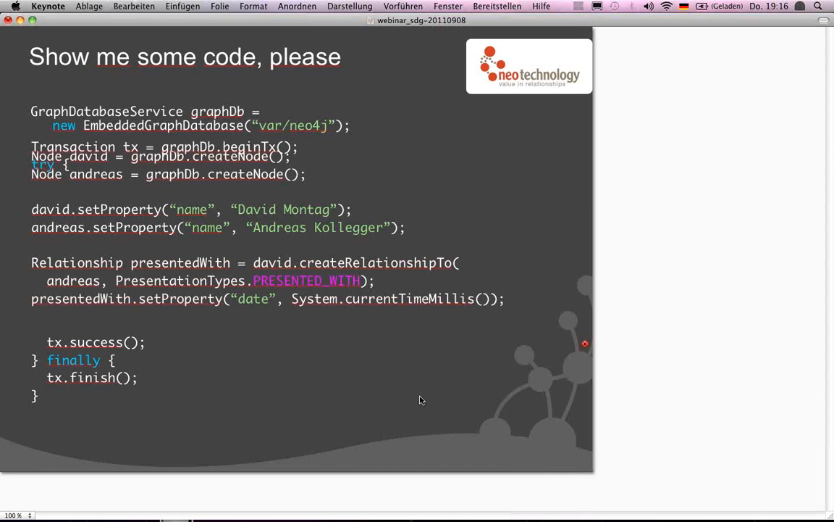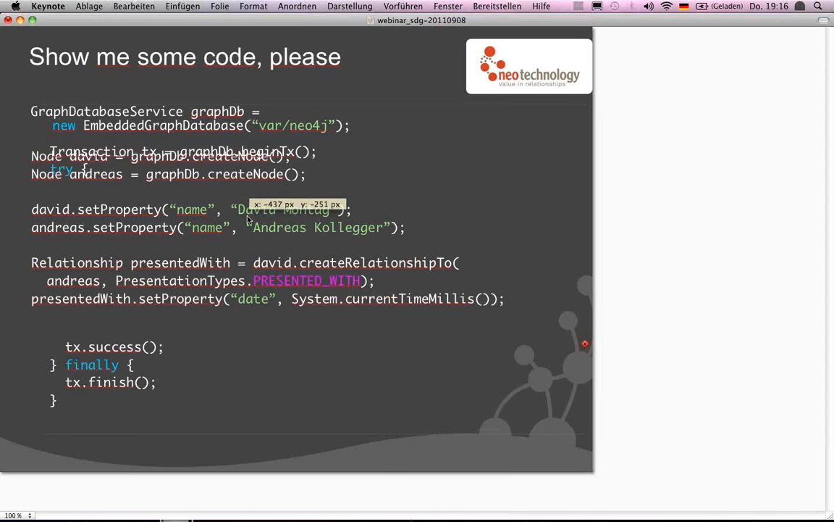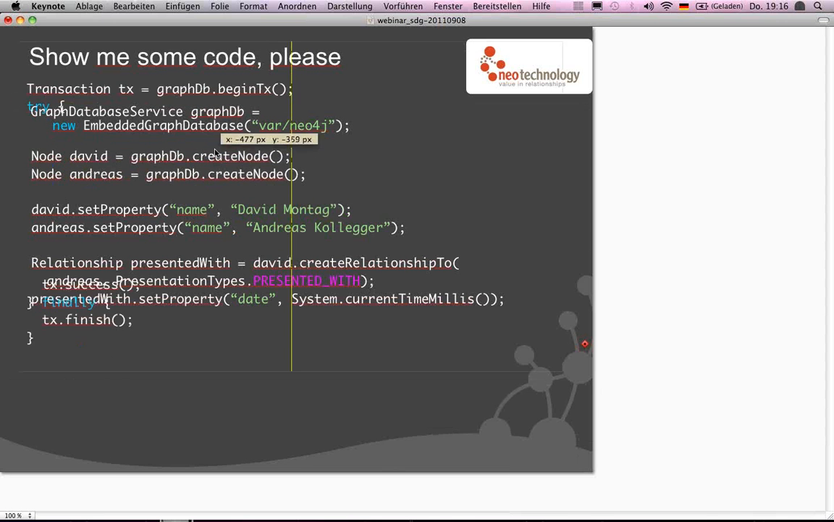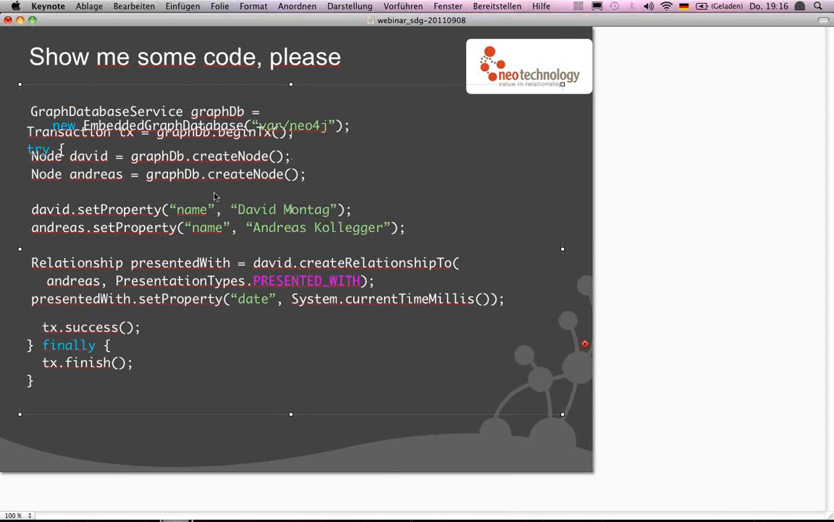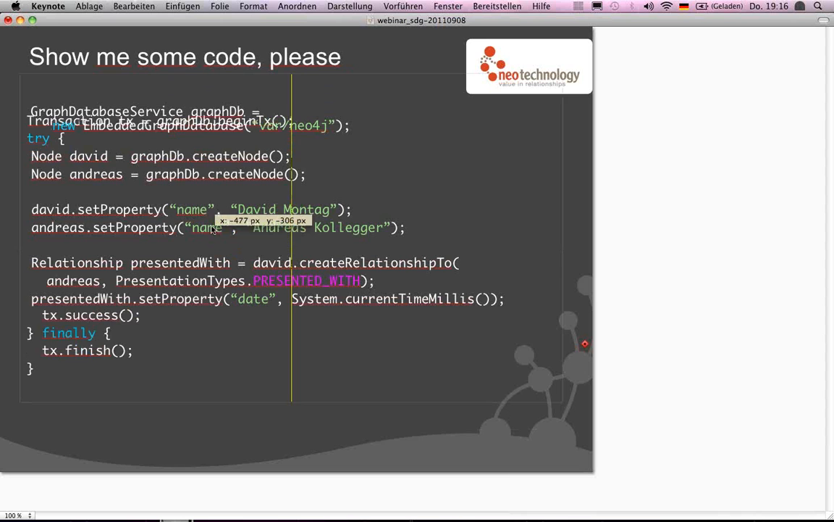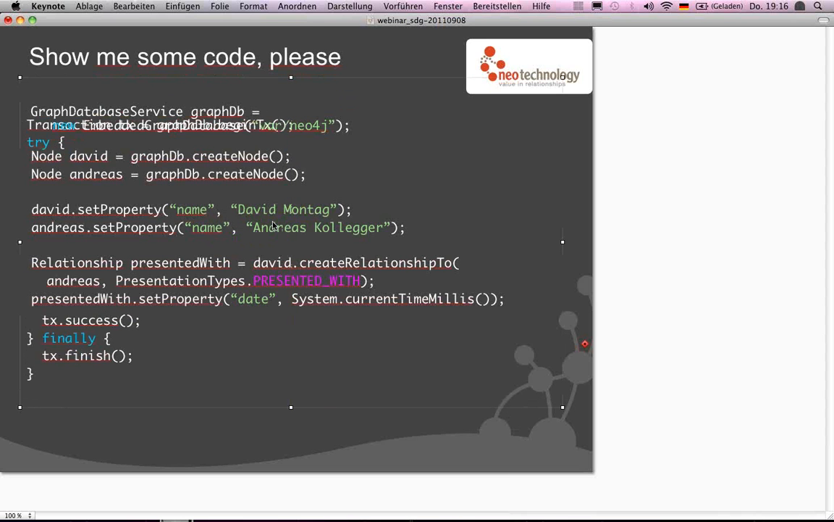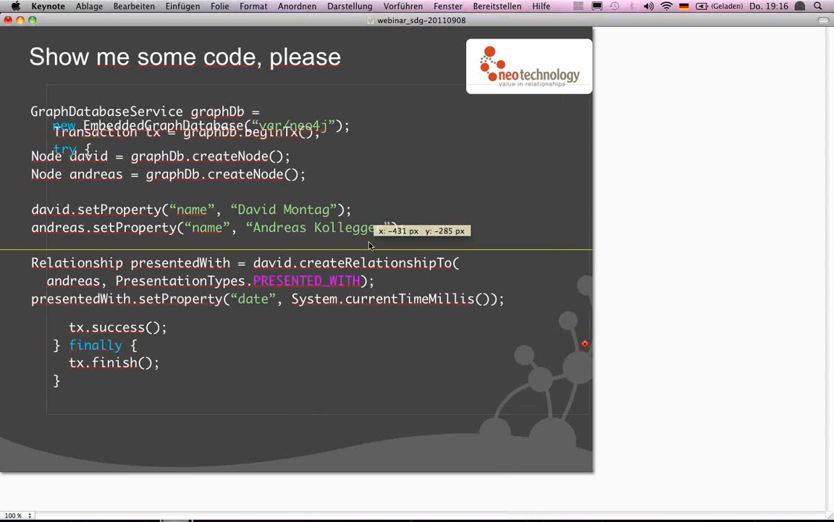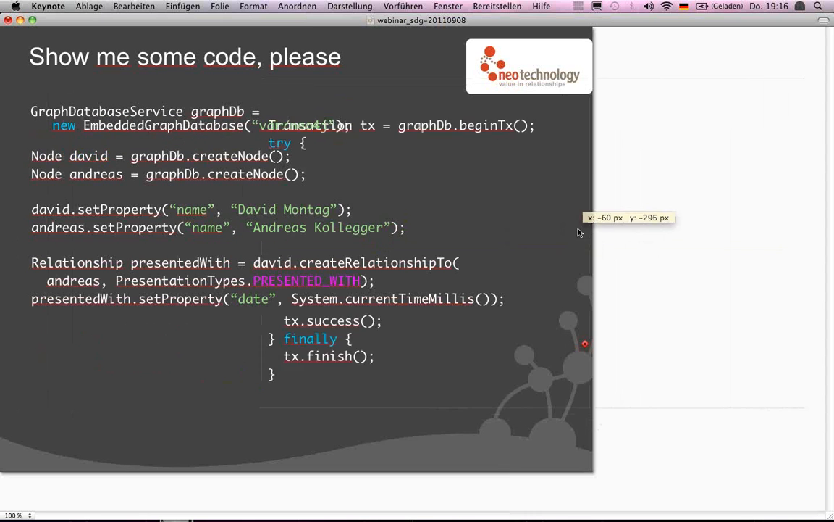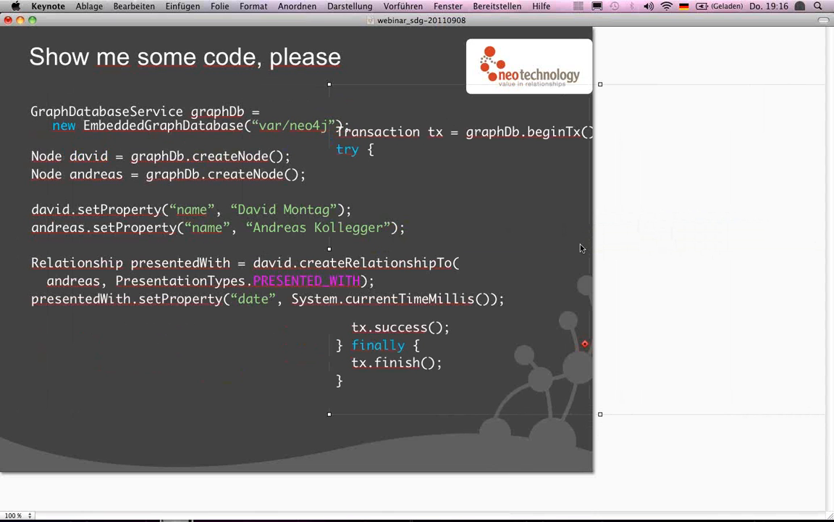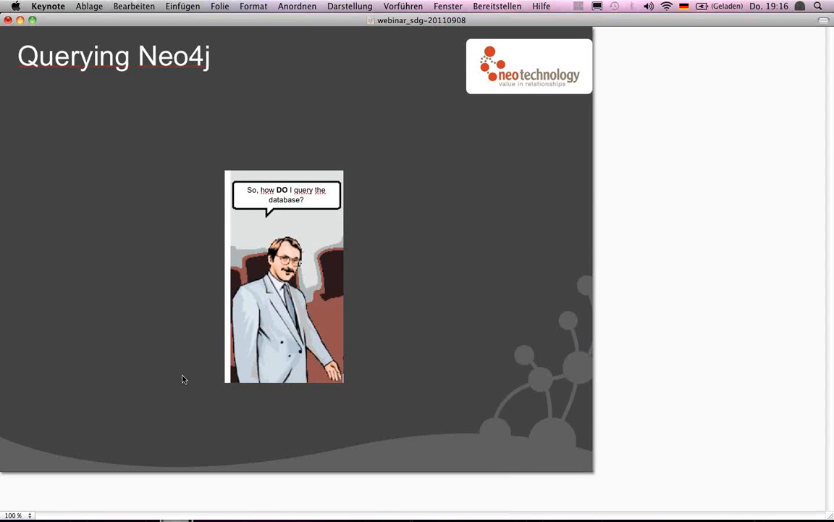Some code. This is creating a set of nodes and setting properties on those nodes and creating a relationship between those. And as it's a transactional database, you just wrap the whole thing into a transaction. And there you go. So how do I query it?